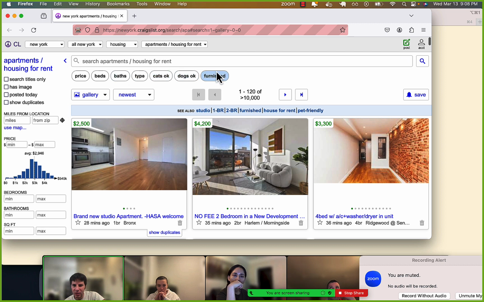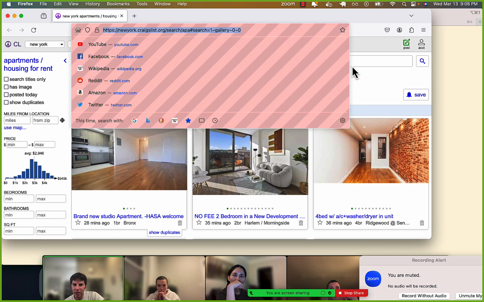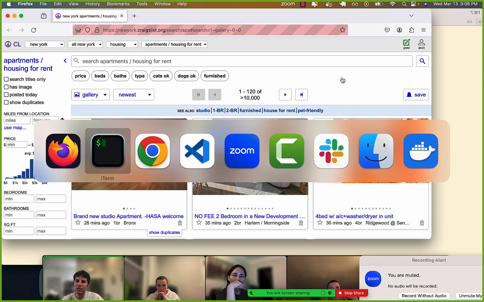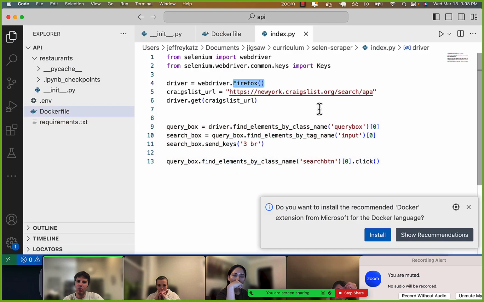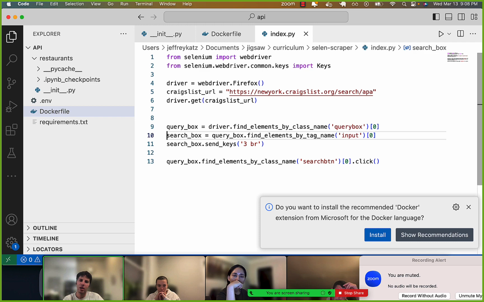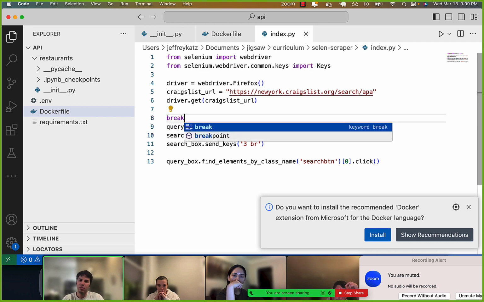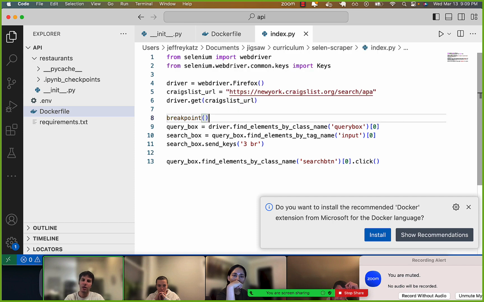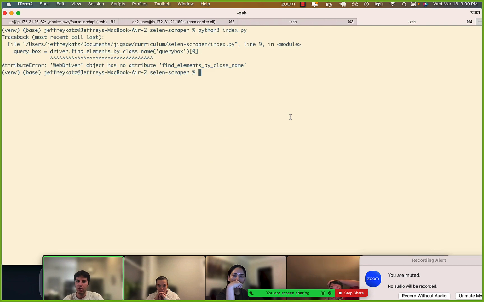Is it actually Craigslist, APA? One thing that's nice that you can do with the code is you can put a breakpoint, just like with anything else. So you can put a breakpoint here and make sure that each one of these lines work. So you can see it's breaking.